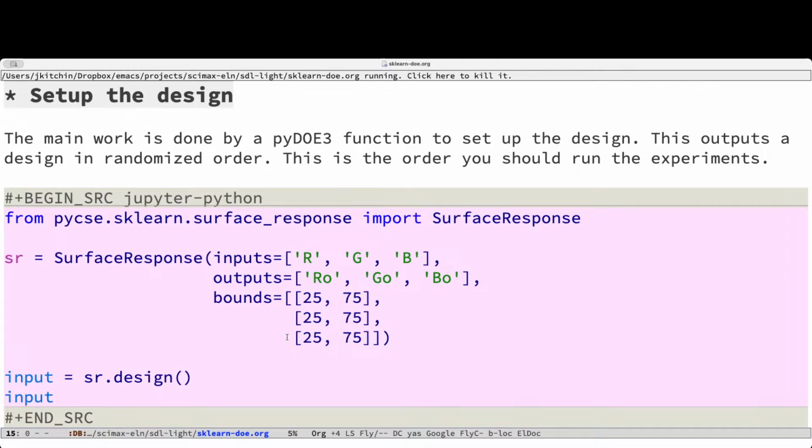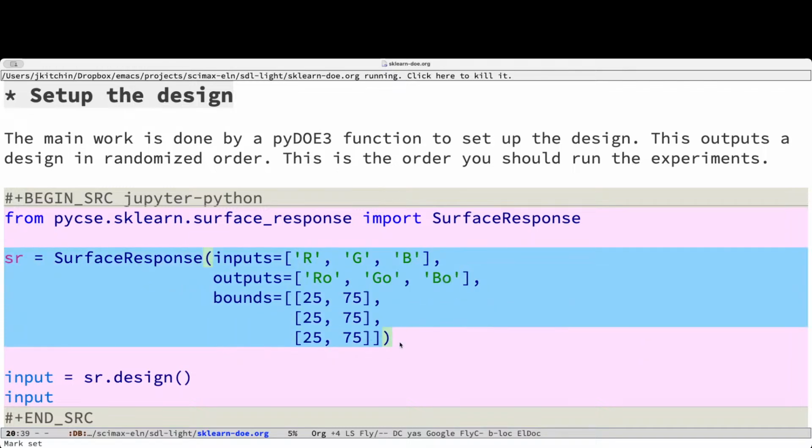Okay, so this is sort of the first piece. We're looking at the SDL-Light instrument. We have three variables that we can use as inputs, the red, the green, and the blue setting. And we're going to measure three outputs, and I call these R0, G0, and B0. And we want to build a design that is in the range of 25 to 75 for settings in each one. So this is the concise implementation that we use to specify the design that we want.